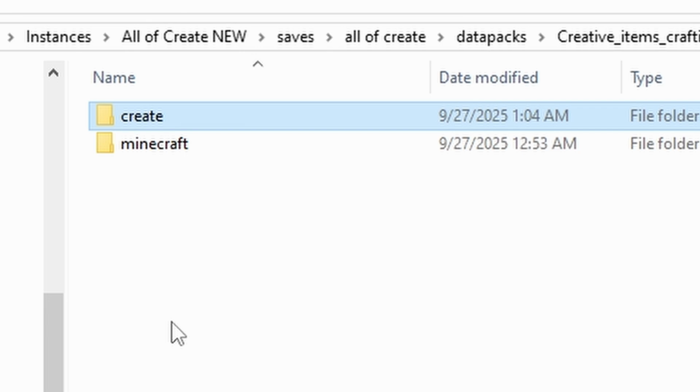This is just so that if I want to make a crafting recipe that changes Create mod stuff, I will put it in the create folder. If I want a recipe that's going to change Minecraft stuff or use Minecraft items to change other stuff, I'll put it in the Minecraft folder. That's just personal preference. You guys would probably want to just do a create folder.